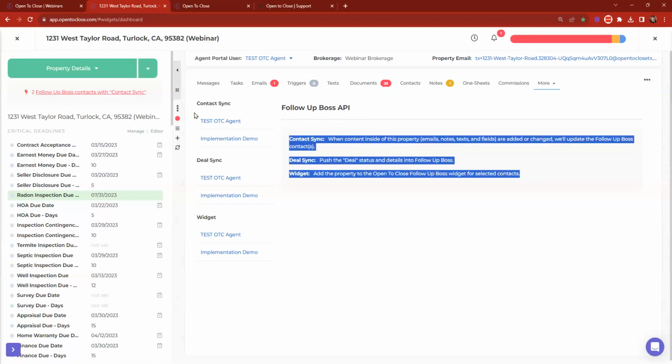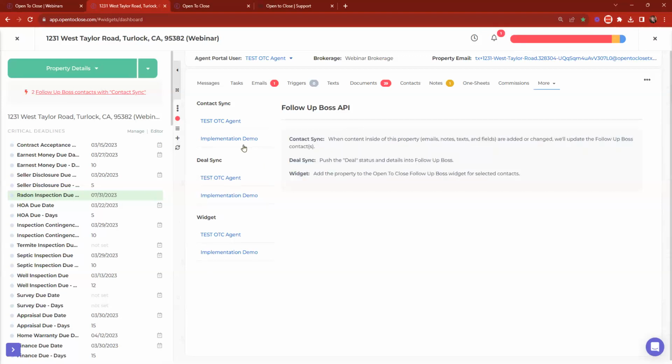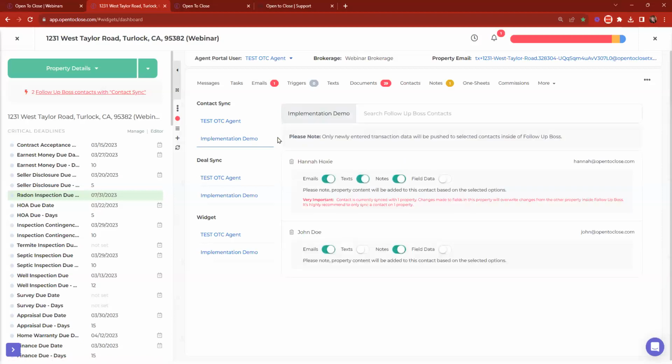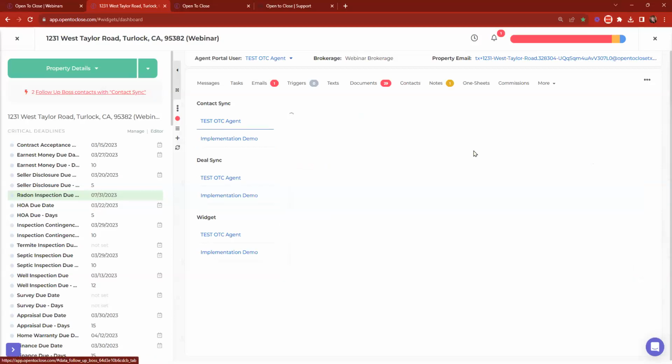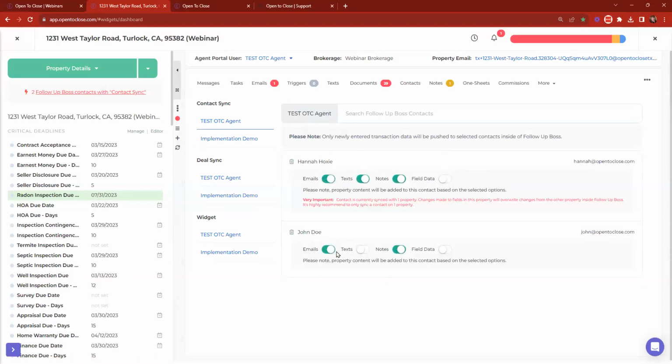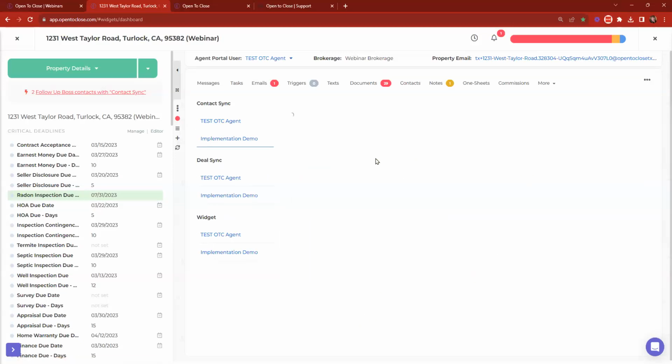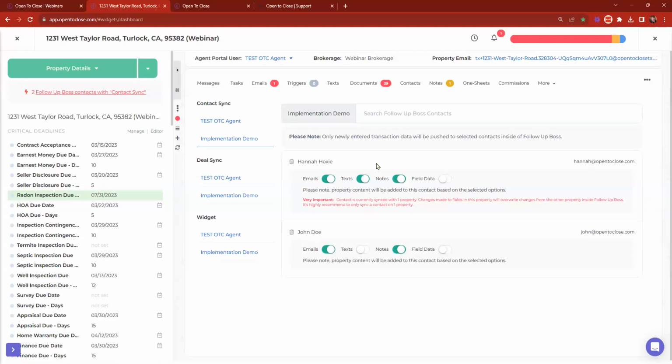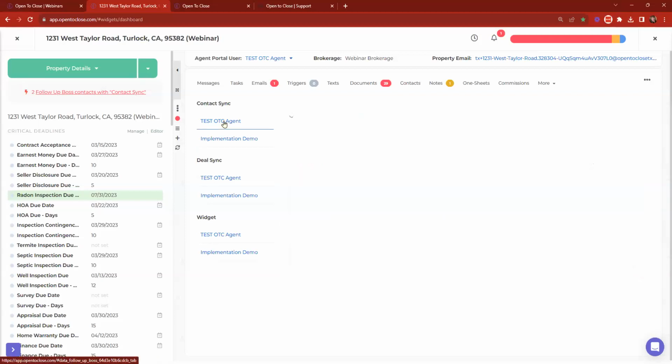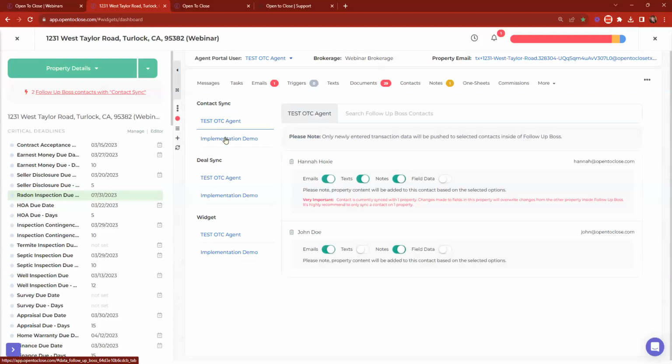This here explains what each one of these contact syncs, deal syncs, and widget syncs do. If you were to set it up on demo, I believe you also have to go to OTC test agent and set it up on theirs. I'm going to have to do some testing though, because I know that when we click on it, it shows both. So I have to do some testing to see how it works. I also know that I'm technically using the same API key for both of these, so that could be another reason why I'm seeing the same user across the board.